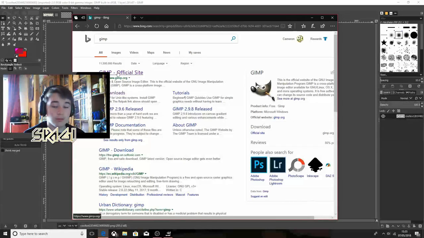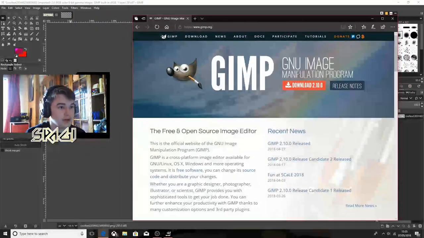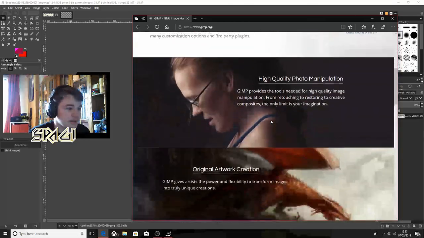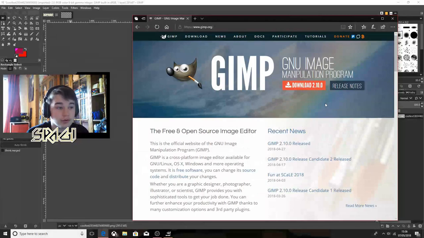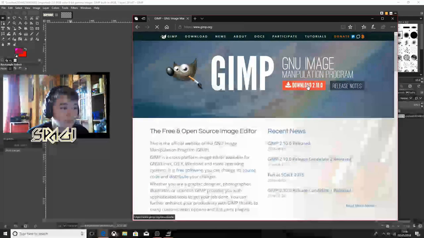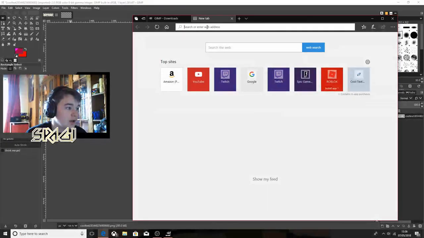Now this will be here. You then click onto that. We'll move it up here for you guys to properly see. Now this is the proper page of what you should be on. You click on to the download page, and you click on download GIMP 2.10 directly. You click on that and install it, but we're not going to do that because we already have it.